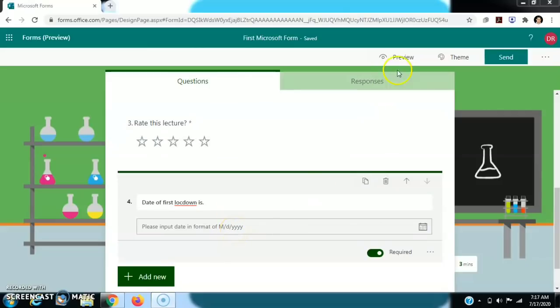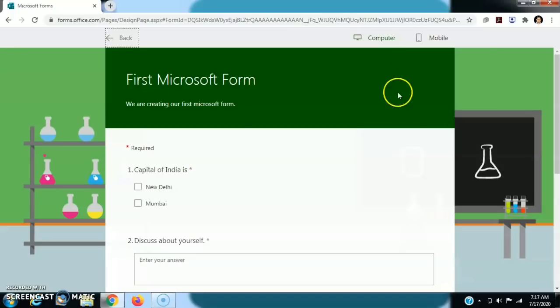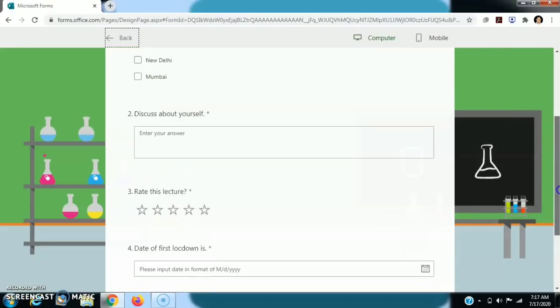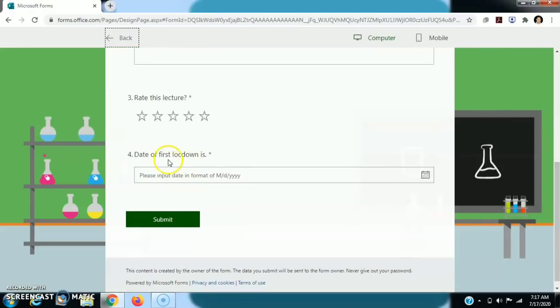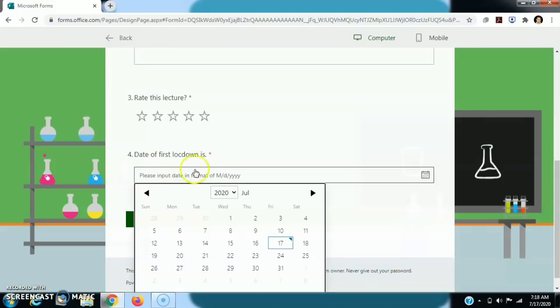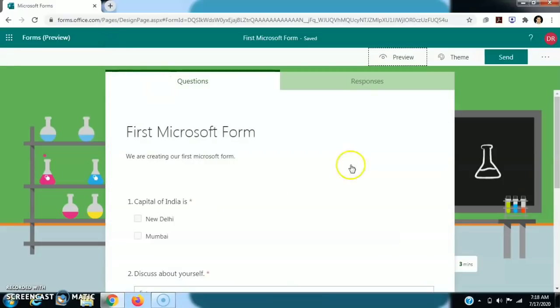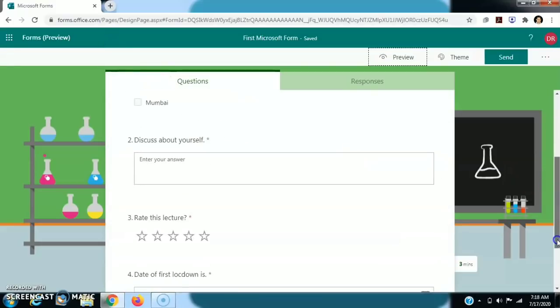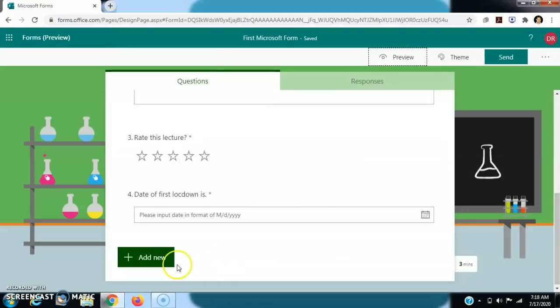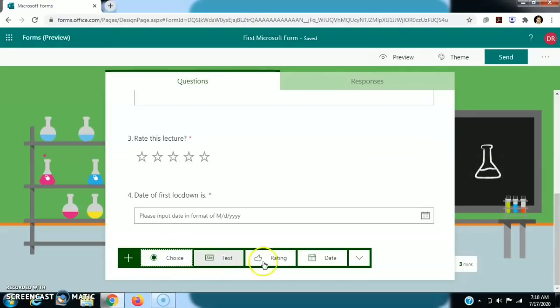Let us check it out. We click on the preview button, and yes, the question is date of first lockdown is, and we can enter the date by clicking here. Now we go back, and if you want to add some more questions, then we click add new. Now we have taken all these four options.